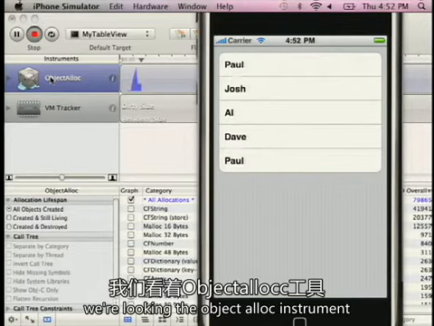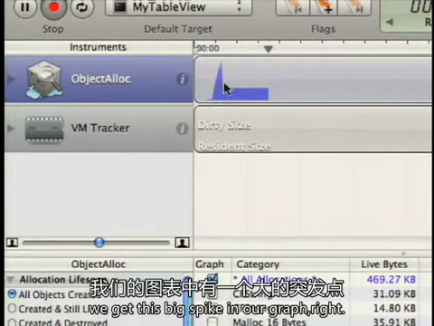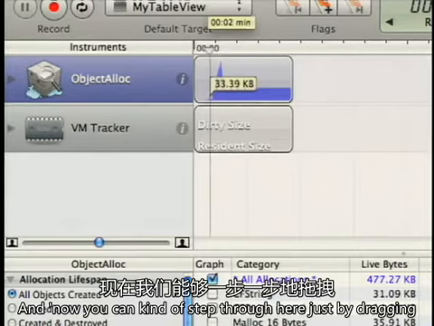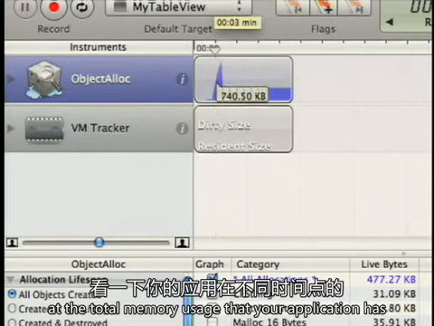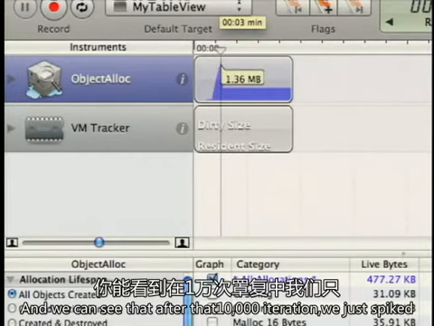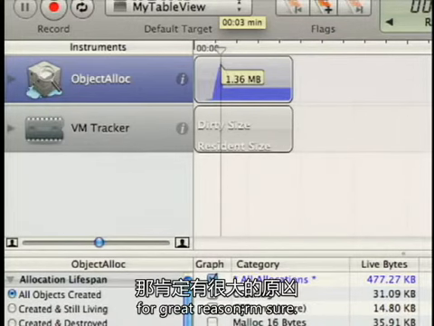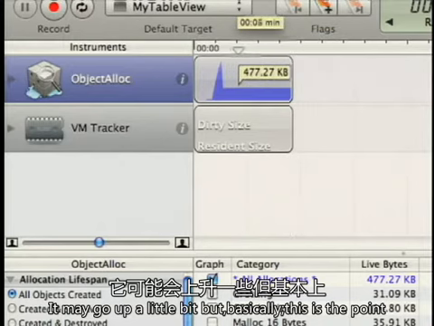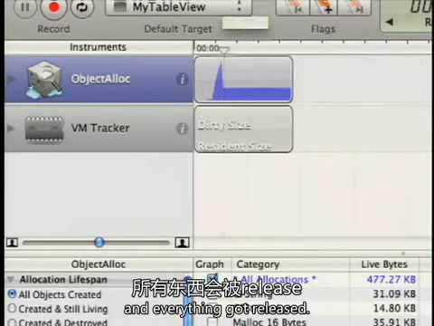All right, so in this case, we're looking at the Object Alloc instrument, which is up at the top here. And you can already see we've got this big spike in our graph. So we're pretty much already done sampling. We've run that iteration. Let's stop it. Now you can step through here just by dragging in the timeline at the top and take a look at the total memory usage that your application has at all these different points in time. We can see that after that 10,000 iteration, we spiked at 1.3 megabytes worth of NSStrings, for great reason, I'm sure. And we leveled off at 470 some kilobytes. It may go up a little bit, but basically this is the point where the pool got drained. Once the pool drains, all those temporary objects went away and everything got released.